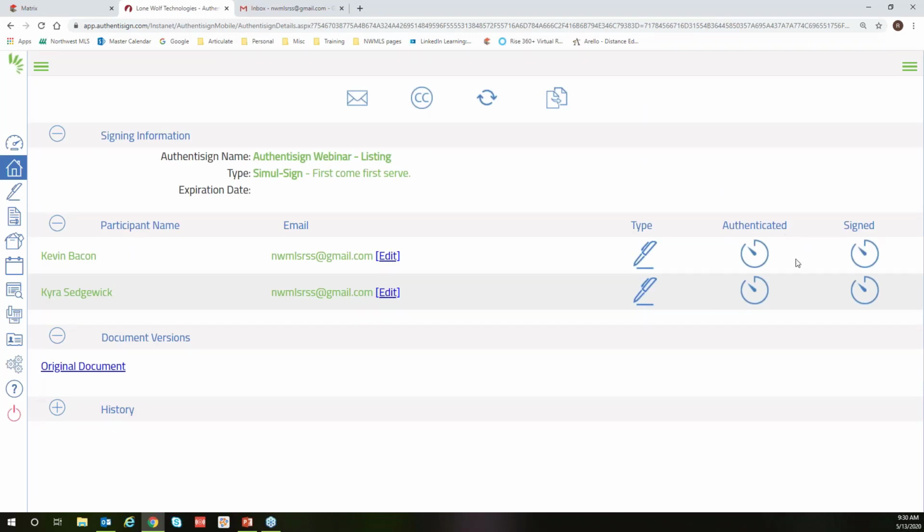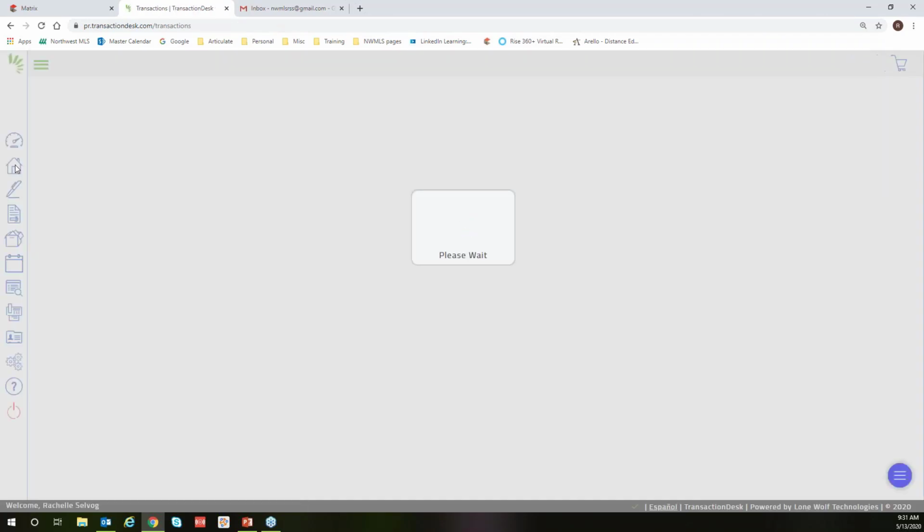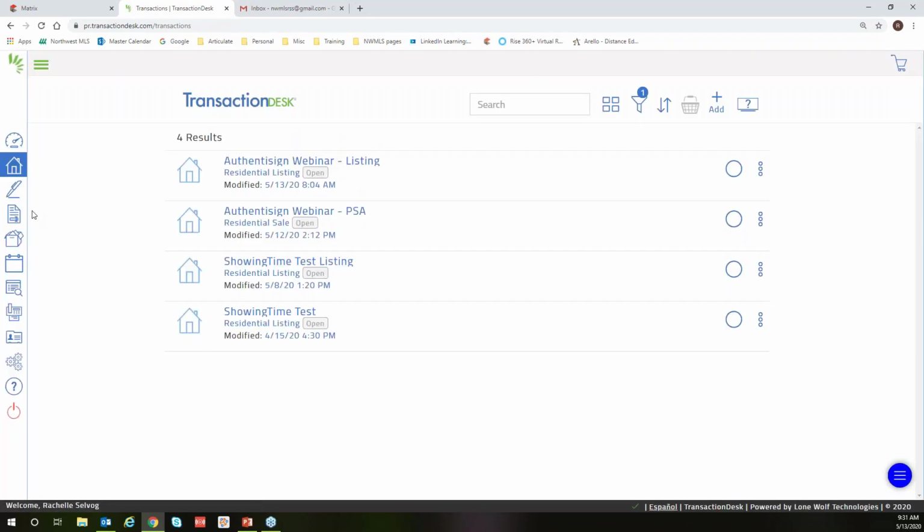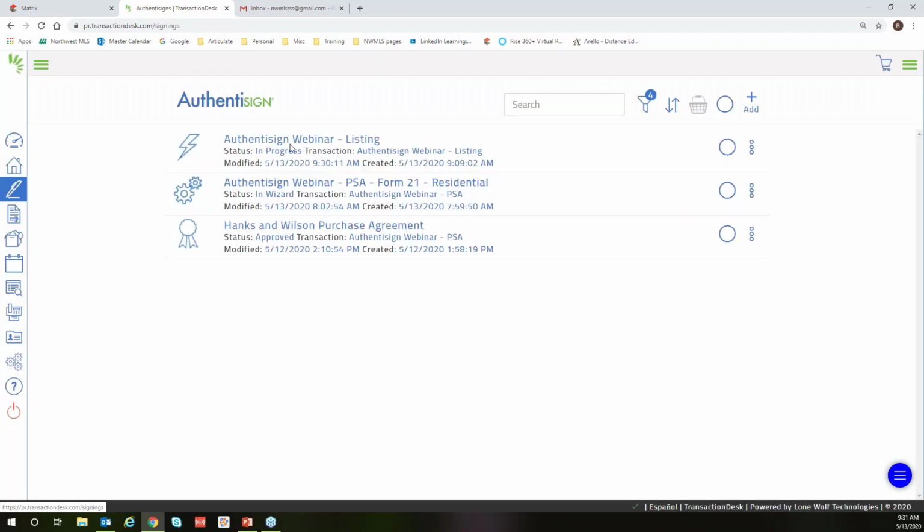And the things to look out for here are these authenticated indicators and these signed indicators. When Kevin and Kira open up the signings, these authenticated indicators are going to turn into checkered flags. When they complete the signing, these are going to turn into checkered flags, and we'll see what that looks like. All right. So we're going to go back to that signing. Okay, this is the one that we're at right now. And I'm just going to have it ready on standby to look at it.